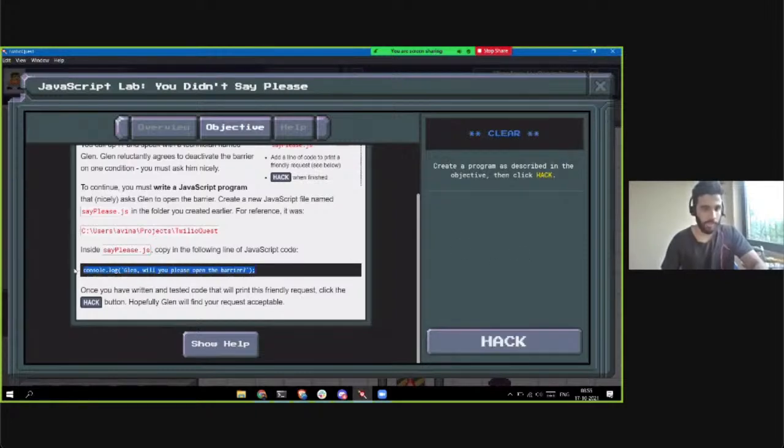Glenn, will you please open the barrier? So I'm going to go to that. I'm going to open it up in a text editor. I'm going to use VI, but you can obviously open this up in VS Code or I think any code editor and create all of the files over there. So I'm going to paste this over there and save it.